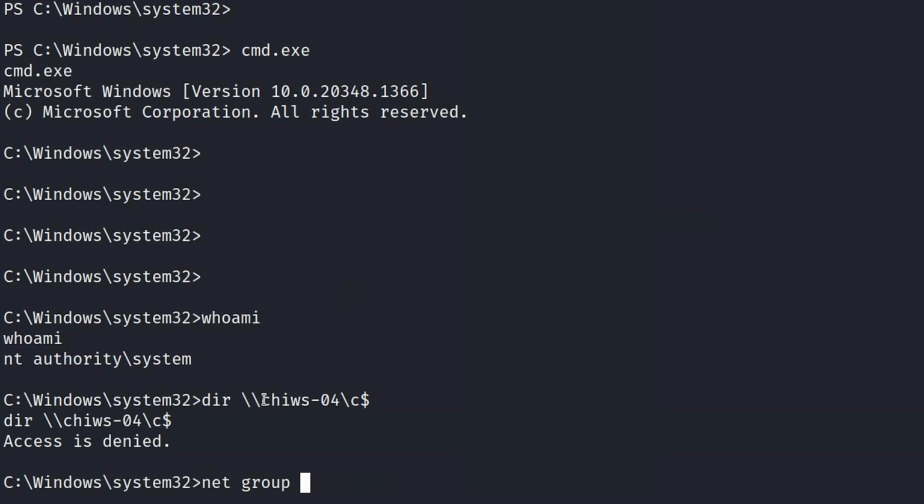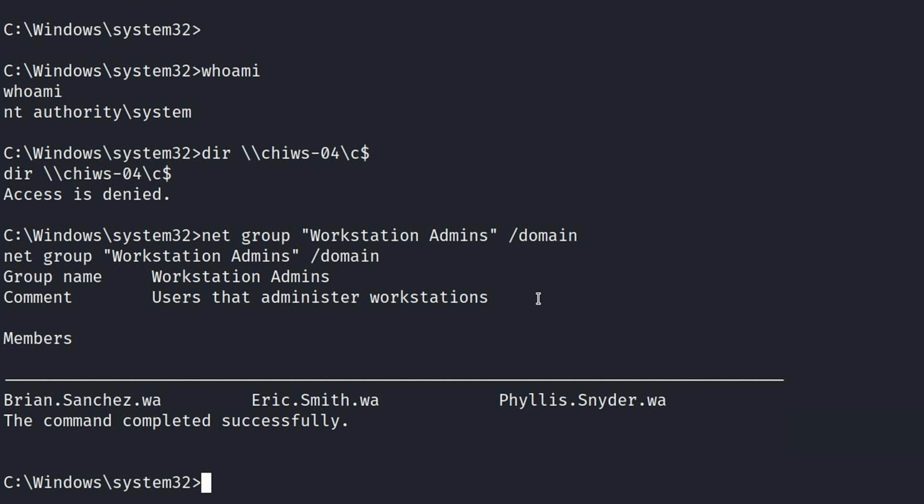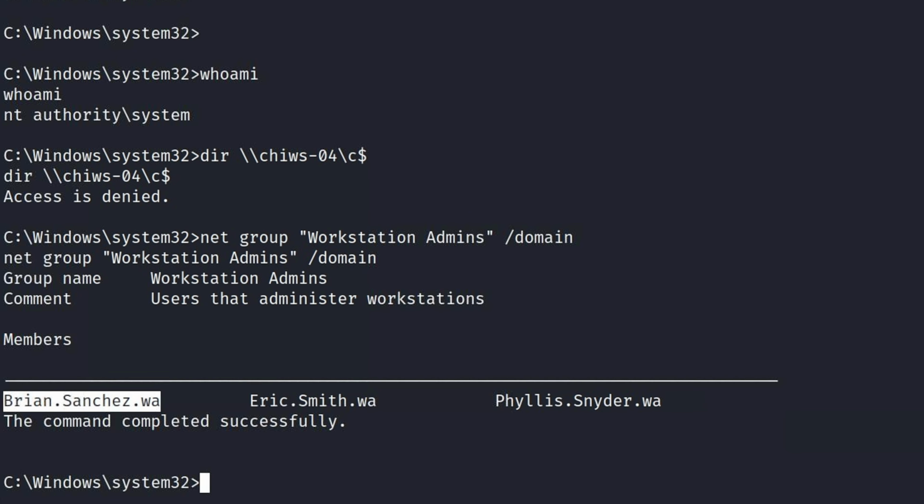So I remember a group called Workstation Admins that was really popular in this Chicago domain. I saw a few users in that group. So we have Brian, Eric, Phyllis. All three of these users have access to workstations, which is great. We just need to pick one of them. There's really no huge preference here. Maybe you want to find one that's been logging in recently, so you best blend into that traffic. However, I'm just going to pick Brian Sanchez here. This is going to be who we're going to use to spawn a credential and jump to that workstation.